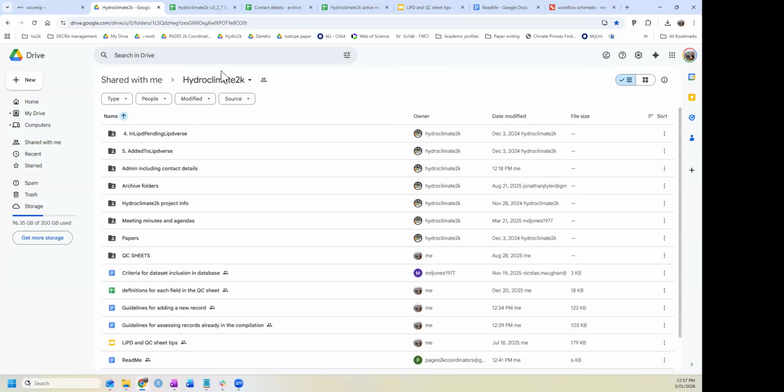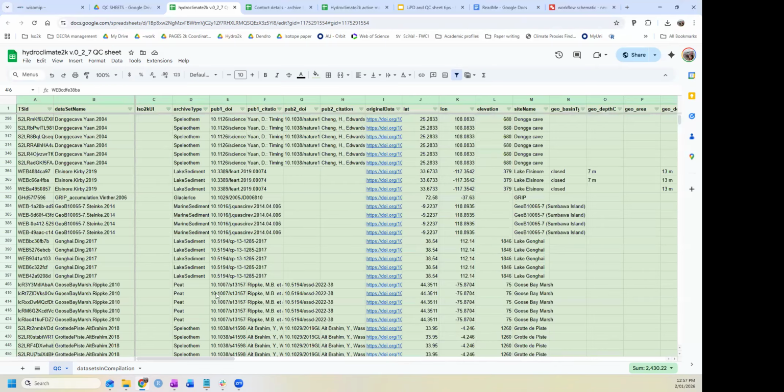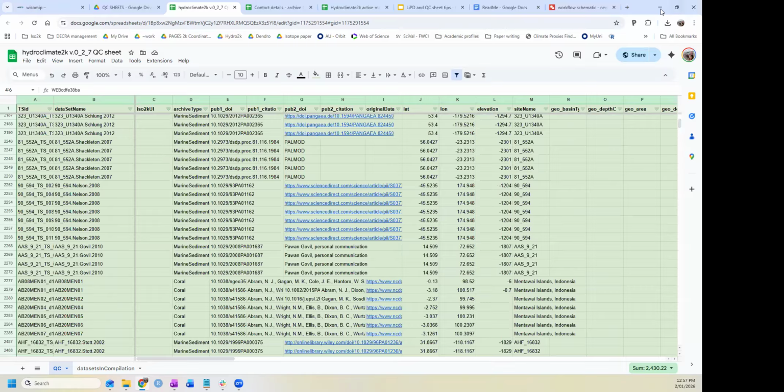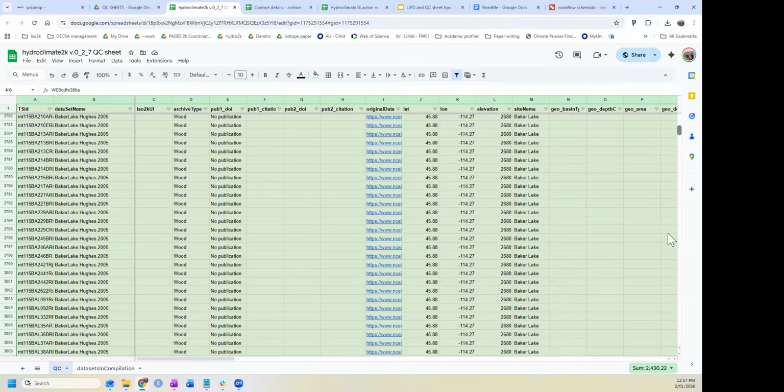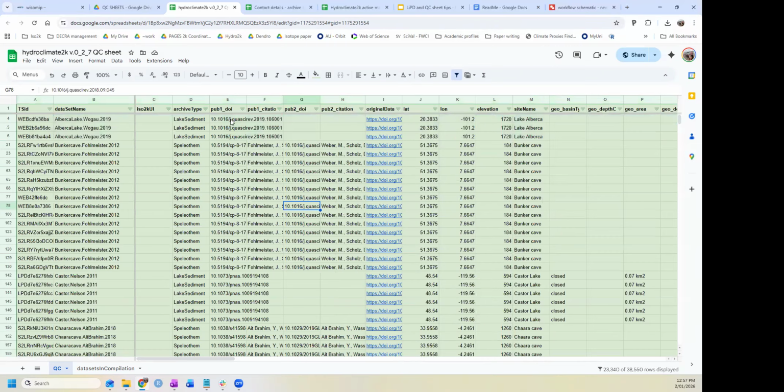It lives, so here's our project folder. It's in this folder, QC sheets. There'll only ever be one here, and it will be the current one. You can see we're up to version 0.2.7. The previous one was 0.2.6. I'm going to make another video of how to manage the QC sheet, because if you think about it, this could get a bit messy if lots of people were working on it at the same time, but there it is.